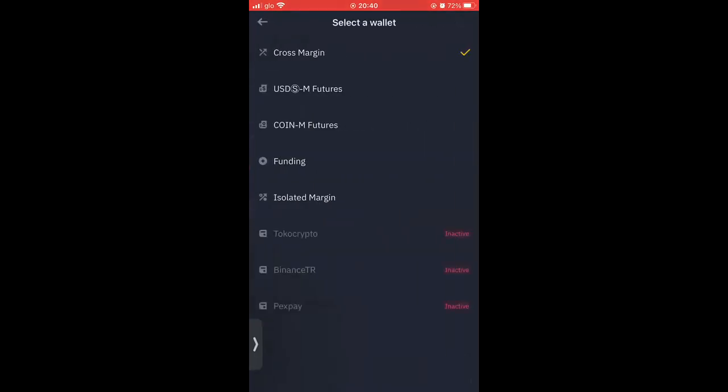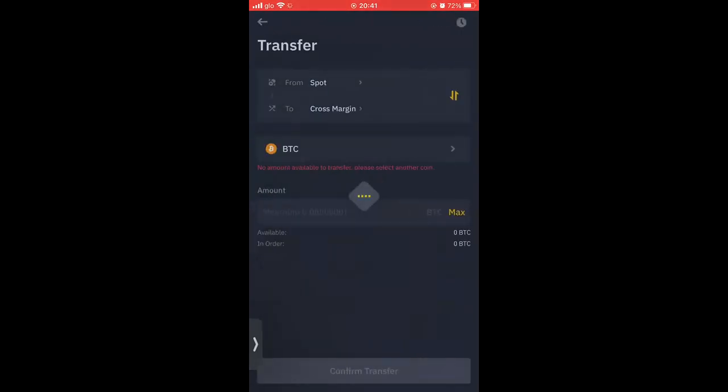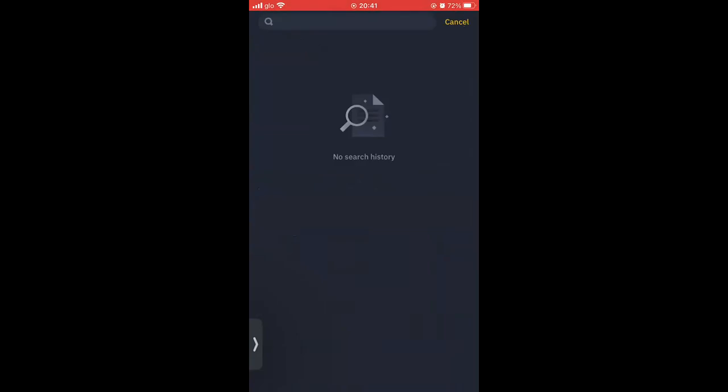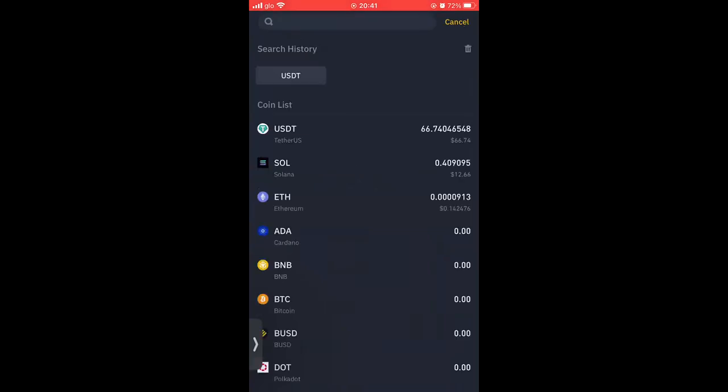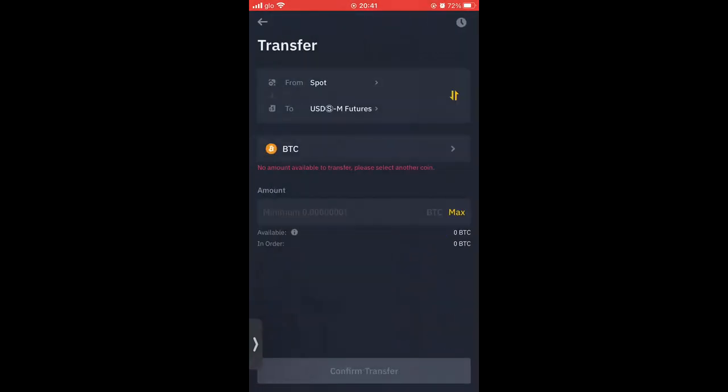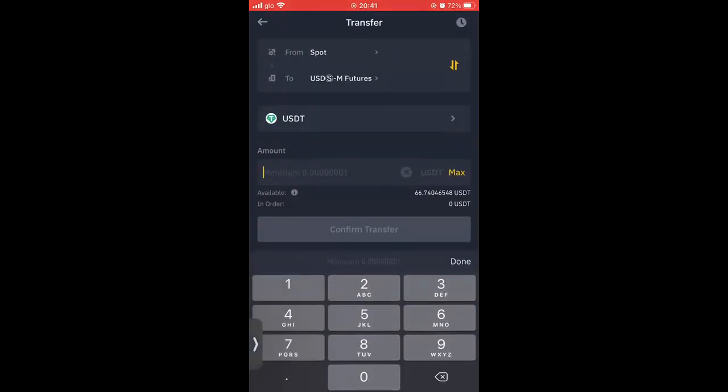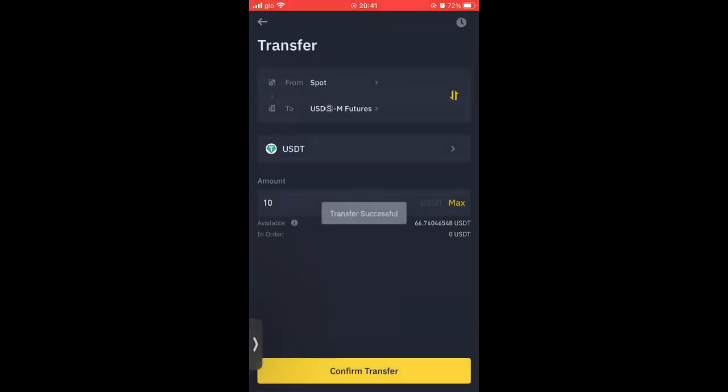So I do from spot to futures. This first futures is the one we're going to be using, the USDS futures. Then I want to transfer USDT, or Bitcoin, or anything I have. So I click on USDT and say transfer $10, 10 USDT. Confirm transfer.